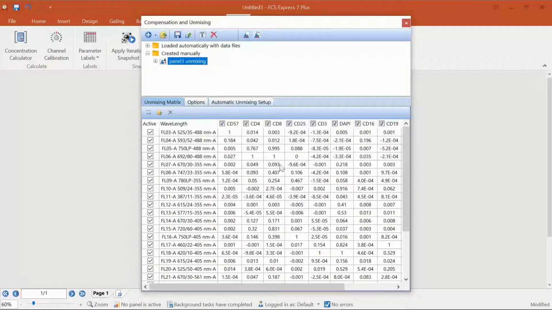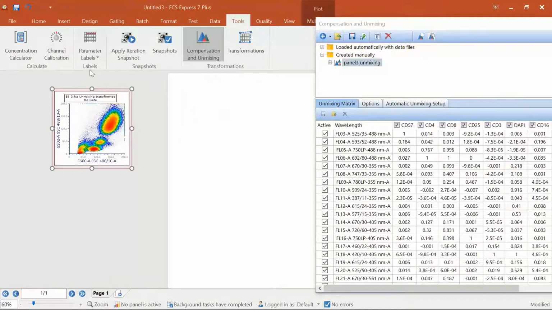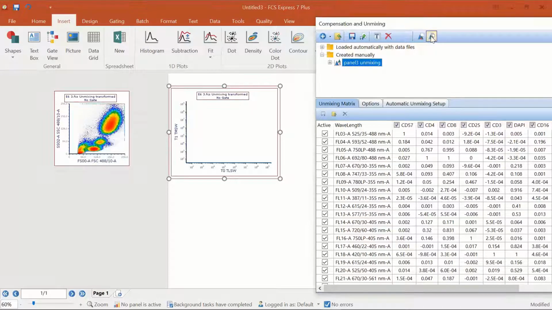Again, this is everything that we did in that other layout. We have it available to us. And importantly, what we can do is just say apply it to every data file, right? We can click on this apply to all plots. And if we were to drag and drop gates out, that would automatically be applied. But if we insert a new plot, you need to get that applied real quickly.